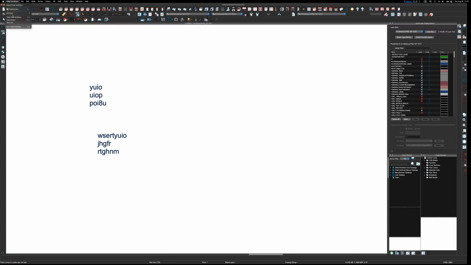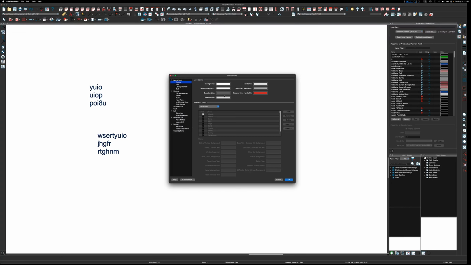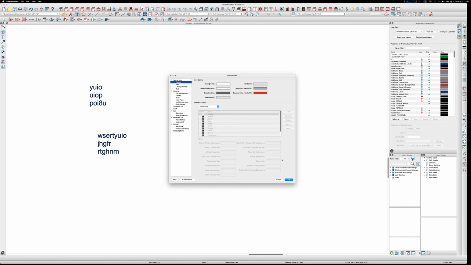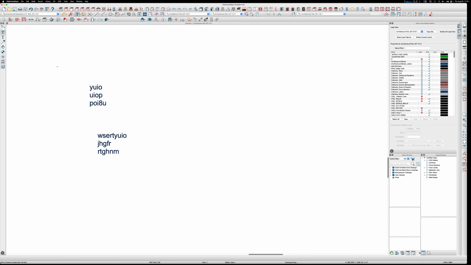Then I'll go up here and go preferences, forced light. OK. Nothing has changed. I'm about to use the scroll wheel. Scroll out, scroll in. Look at that.